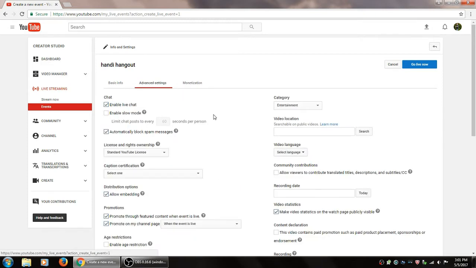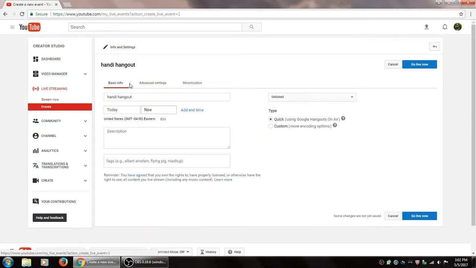In advanced settings, there's a bunch of things here. You can enable live chat or disable it if you want to. You can pick your categories. There's lots of categories, and a lot of people will just leave it whatever it's at. I put mine under entertainment. Okay. And once you have your basic information here, go ahead and click Go Live Now. Right here in your top right or your bottom right, either way. Takes just a second to open up.